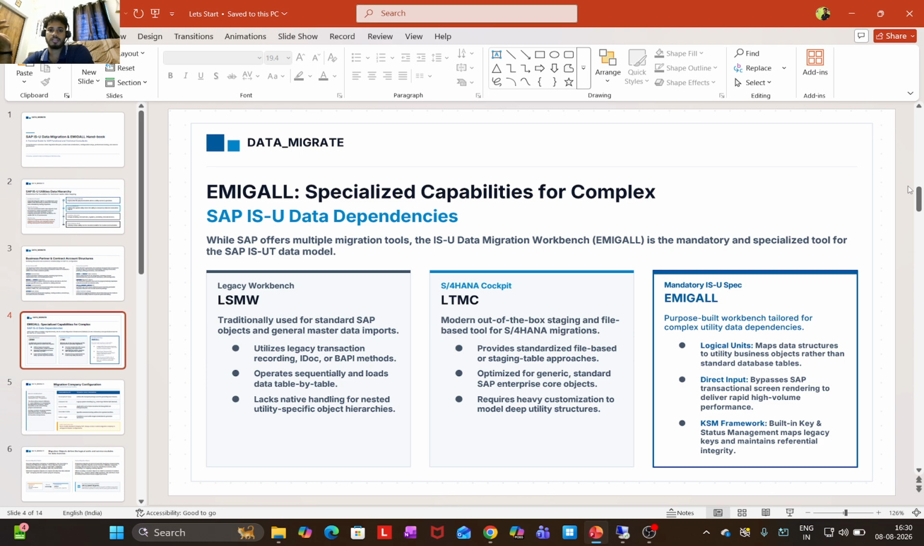Even though we have LTMC access, SAP recommends Emigall. I will give you an example. We have a partner while loading data via LTMC. We have an option called customer. While loading customer, we can create a business partner, right? And while loading vendor also, we can create a business partner, because S4HANA doesn't allow a user to create a customer alone, because everything should have a business partner. In ECC, we can have a customer without a business partner.